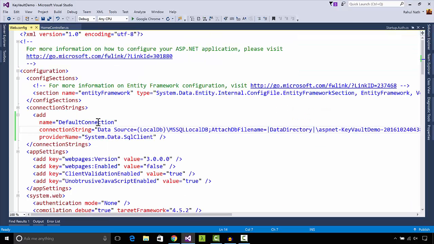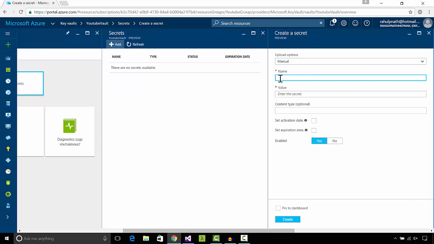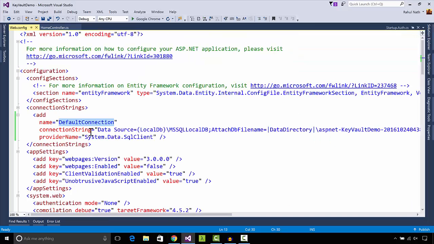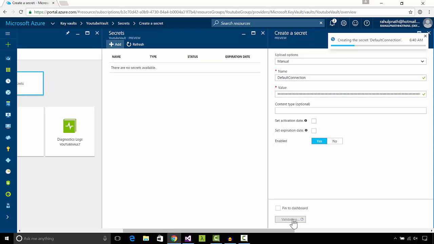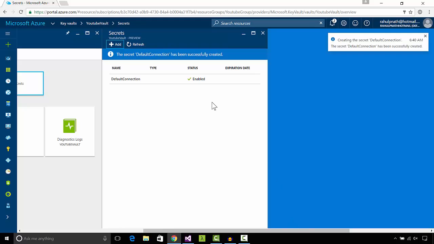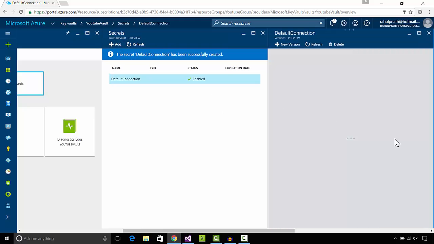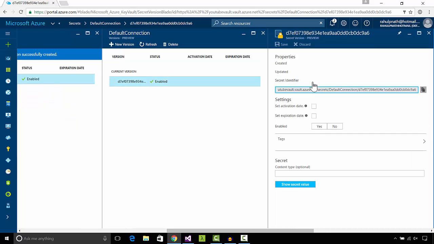I'll keep the secret name same as that of the connection string. I'll also copy over the connection string value as the secret's value and then click Create. This creates a new secret in the key vault with the given name and an automatically generated version identifier. This version is set as the default of the secret.